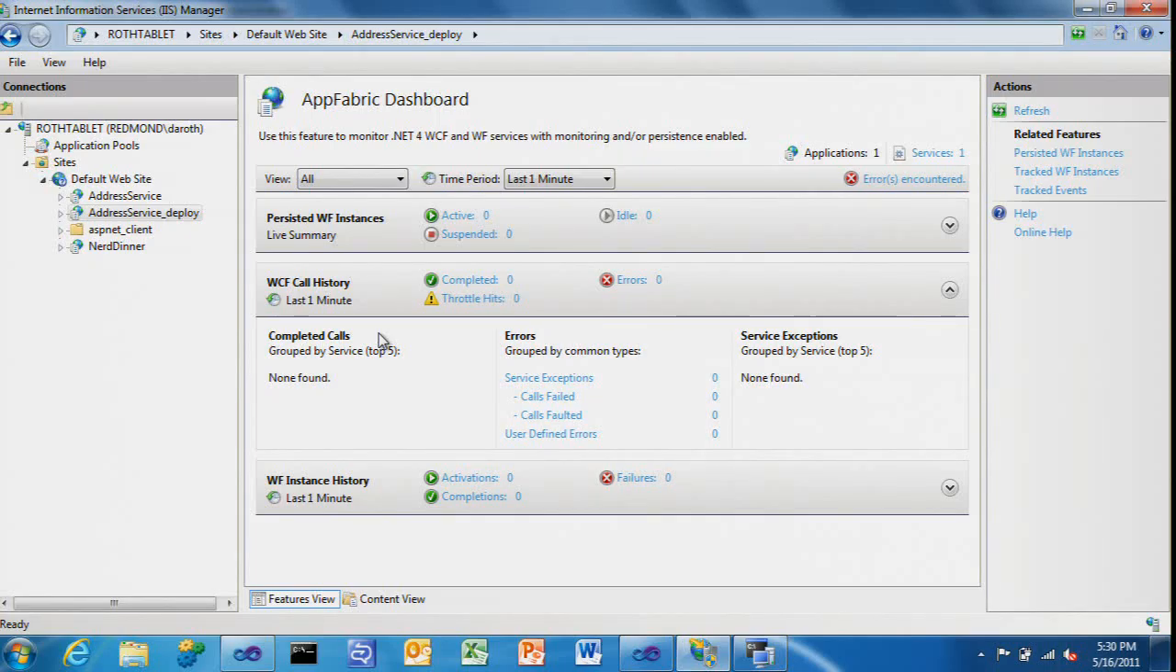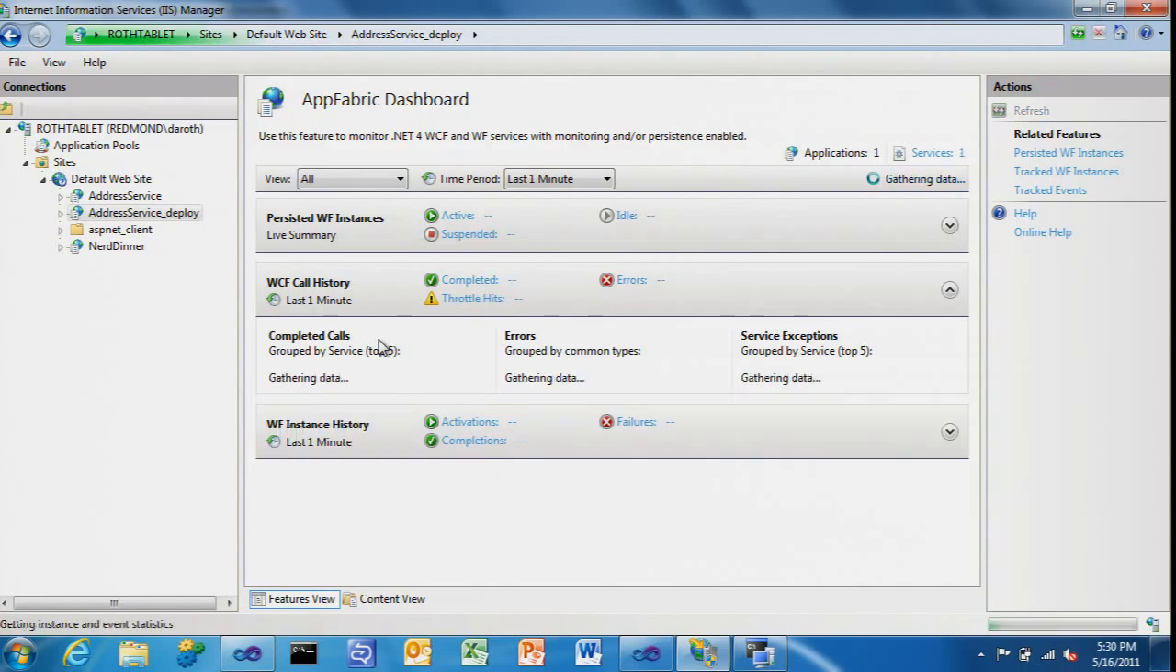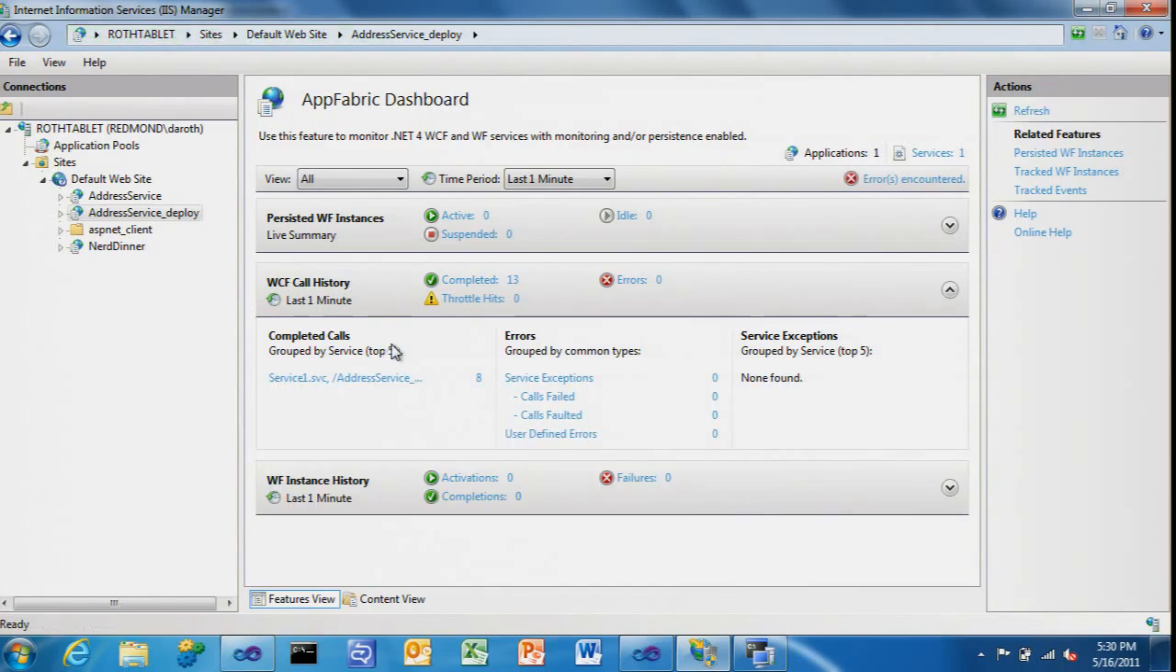Okay. Now going back here, what's happening is Windows Server App Fabric has an event collection service that collects all the events, roughly every 20 seconds I think is the interval, and puts them in a store. And then this UI queries that store and shows you what's been done. So I should see a bunch of completed calls.